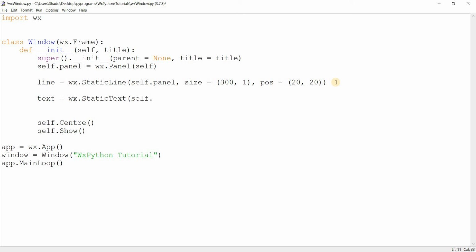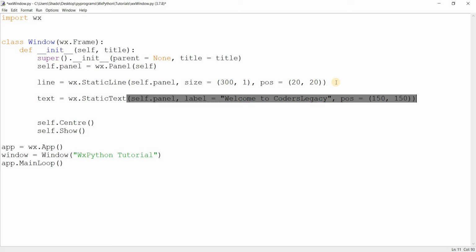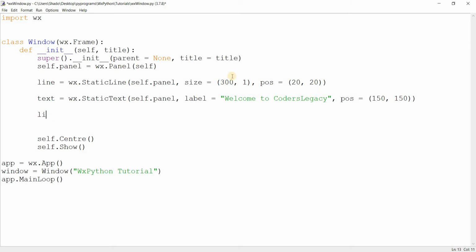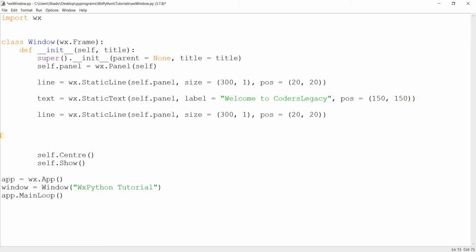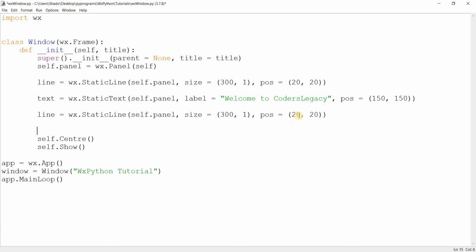So I'm going to make some text with the StaticText widget that we did in the third tutorial. So label, okay. And this can be "Welcome to Coder's Legacy", something simple. And I'll position it somewhere near the center of the screen, 150 by 150, that's approximate. And I'm going to go ahead and make a new line. Now bear with me here, it's kind of pointless, it's kind of lame, but I'm just trying to make sense out of all this.